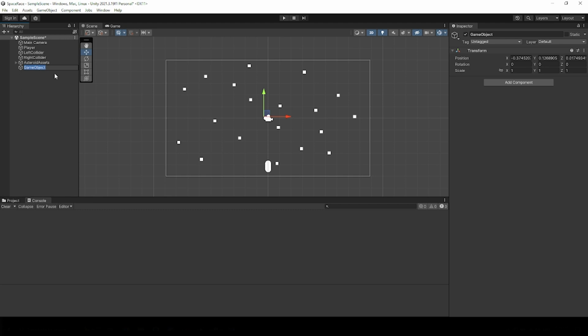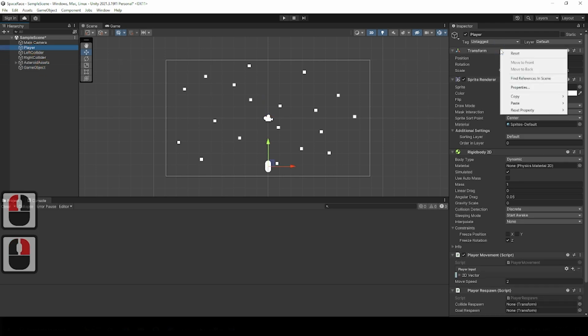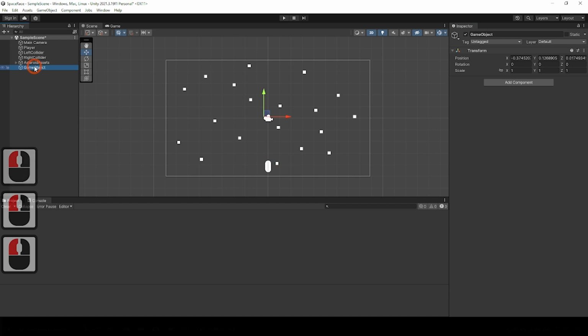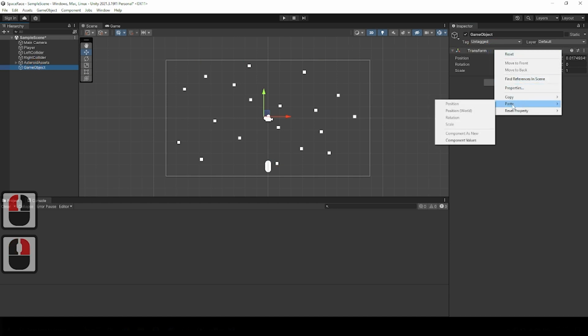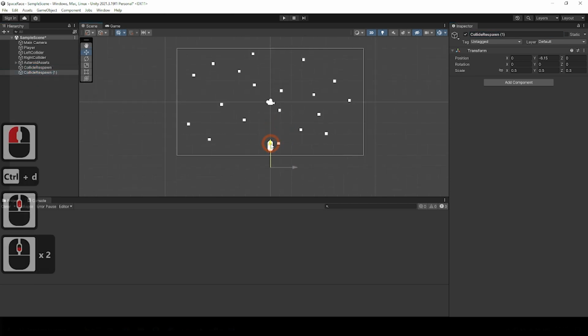We can do this by clicking on the player game object, right-click on the transform component, and go to Copy, then Component. Click on the empty game object now, and right-click on the transform component, then go to Paste, then click Component Values. Let's rename this empty game object to Collide Respawn. Let's duplicate this and move it below the camera's vision and rename this object to Goal Respawn.